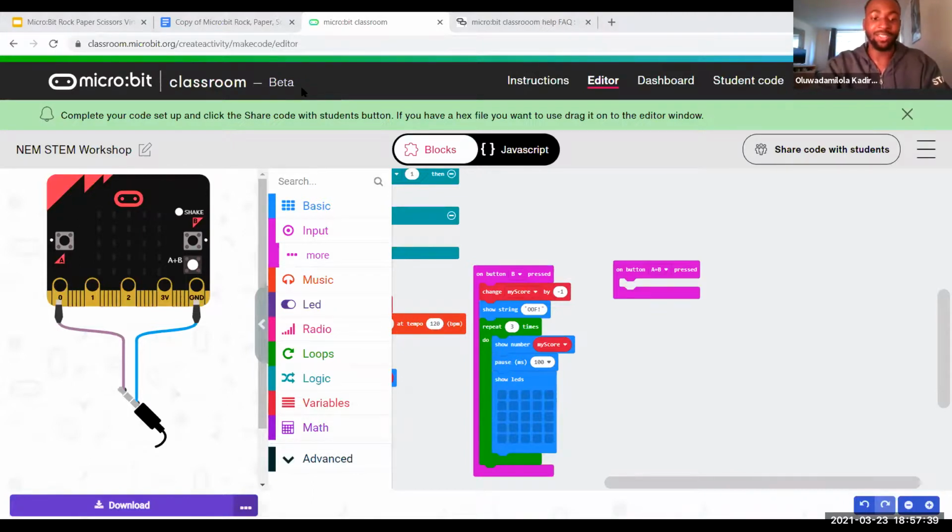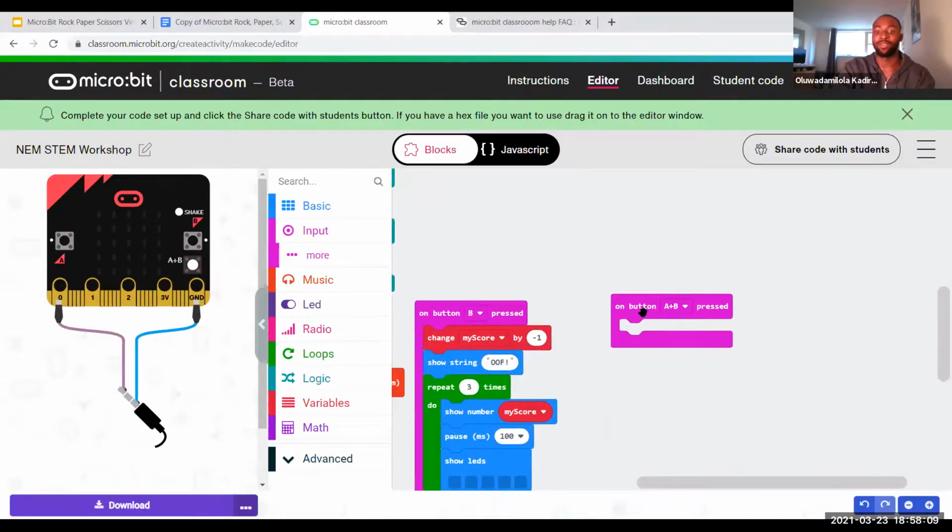So Liam, that's actually correct. Now the only thing is you didn't show your score. So you've reset it. You need to display your score as well on the microbit. But okay, you've gotten the first part right. Let me give everybody a few more minutes, barely like 2 more minutes, to see if they can figure it out. So big hint, on button A plus B pressed. Very big hint.